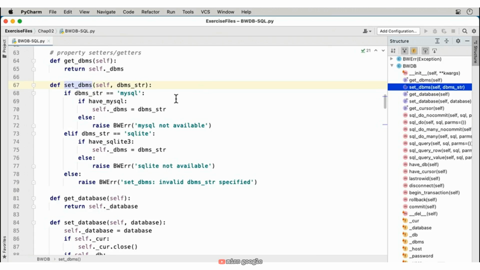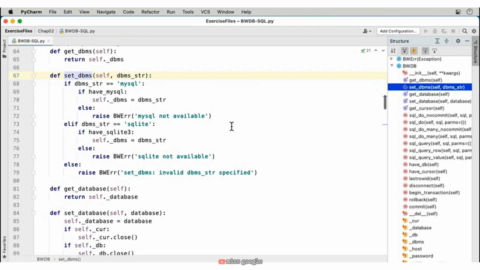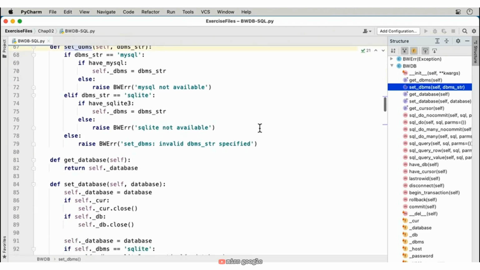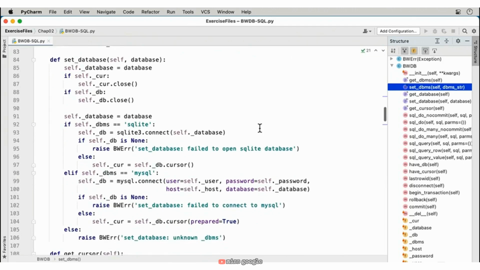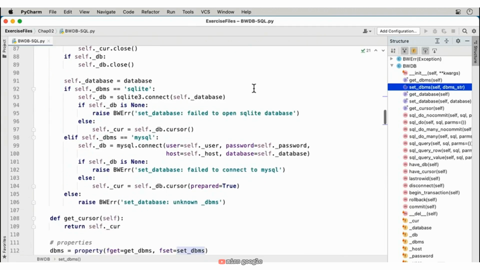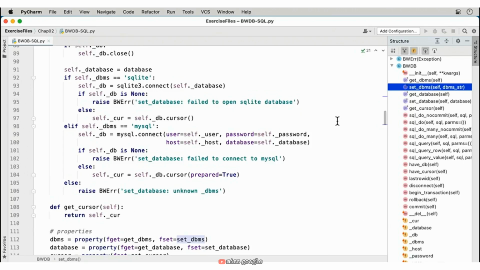All right, so if the DBMS equals MySQL, I check if I have it first, with the have MySQL variable. If not, I can throw an error, and I can do the same with SQLite. Then when I set the database itself, there's a bunch of work I can do. In this case, I call the actual connect on SQLite 3 connect or on MySQL connect with the user and password, with the credentials, and I'm setting these up properly for whichever database they are.